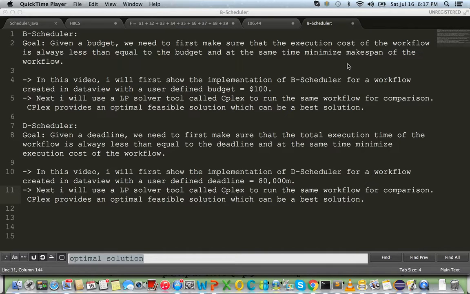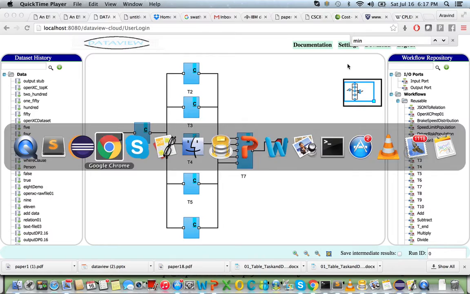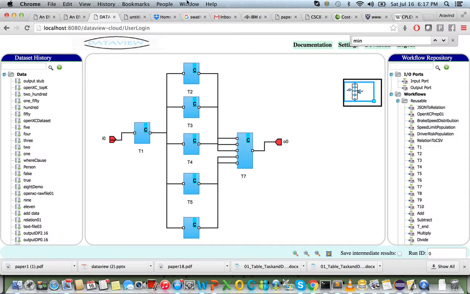Towards this, we have already created a workflow in DataView. Let me access DataView. Here you can see the workflow has a total of 7 tasks, and there are 3 levels. As you can see, this is level 1, level 2, and level 3.